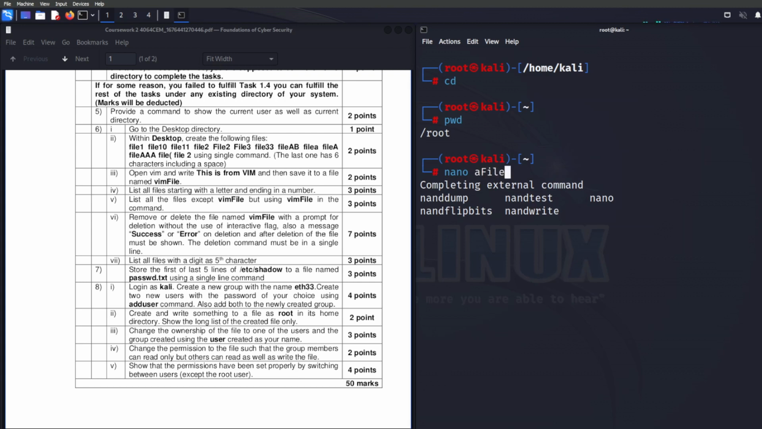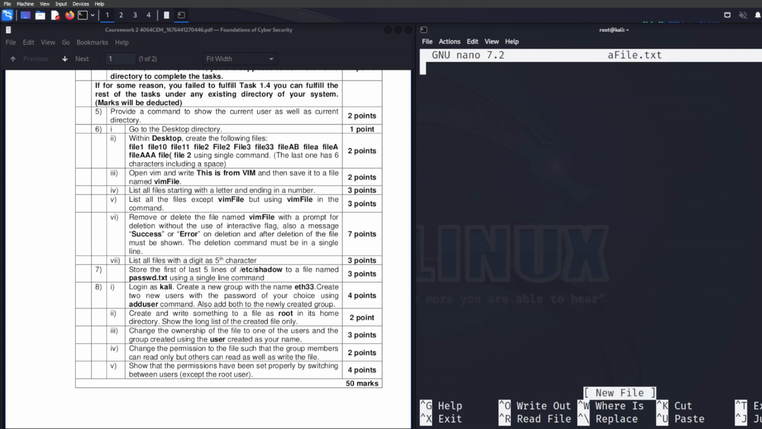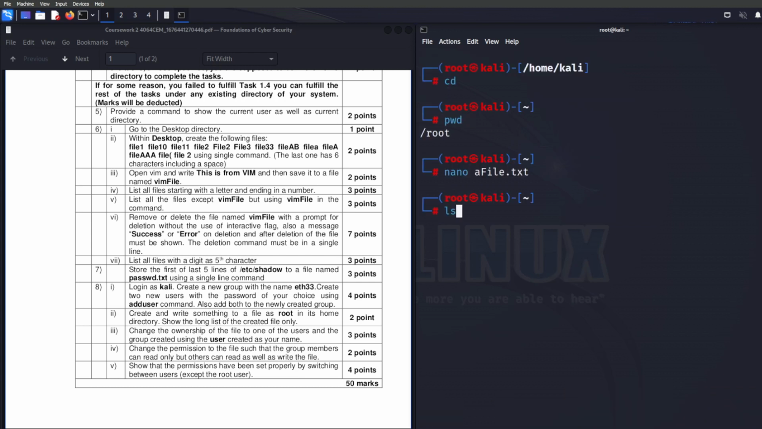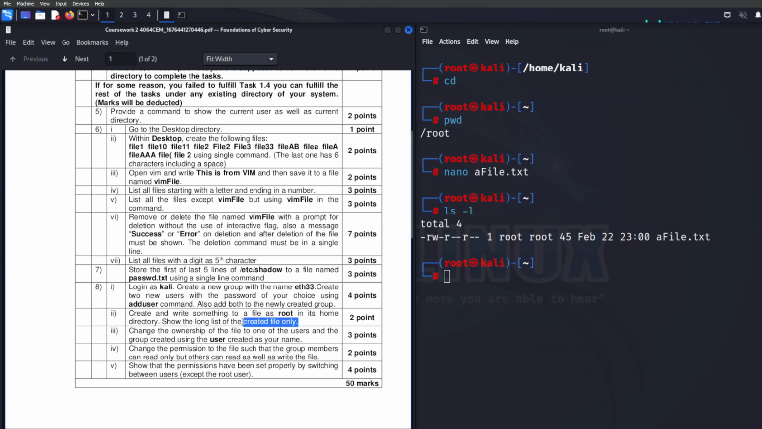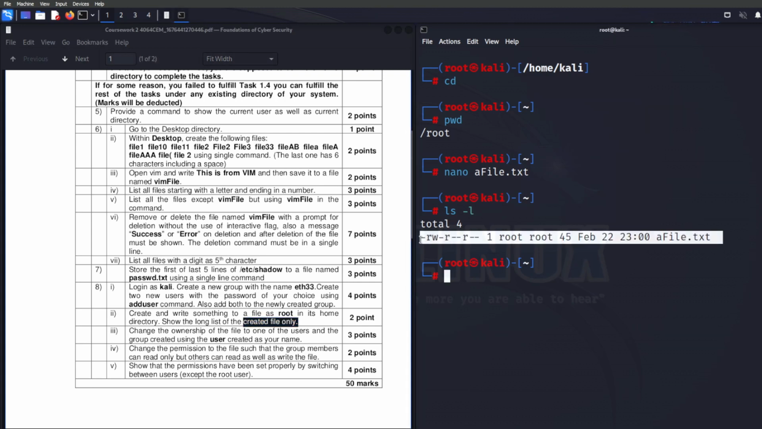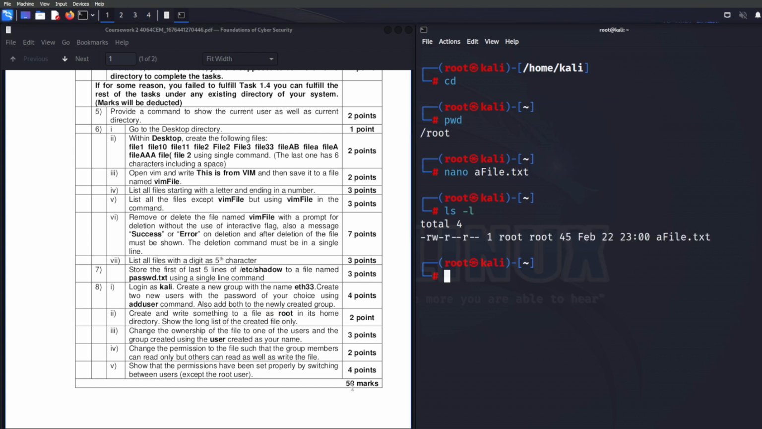Nano a file .txt. So here we write things that have no meaning. Okay, we save this file, and we need to ls -l this, as it says, to long list the created file only, because it is the only file here. We don't need to do the only part, and it is all the privilege and ownership shown here.